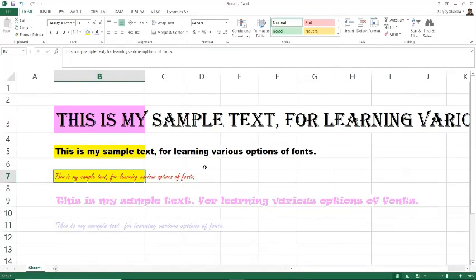Now, you want to change the style. That means you want to make the font bold or italicized or underlined. So for that, what we need to do is, again, select the cell or select the text. Remember, for any option that you want to apply on the text, the first and foremost condition is to select that particular text or select all those cells on which you want to make the changes.